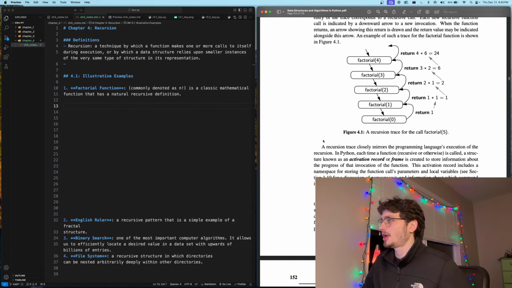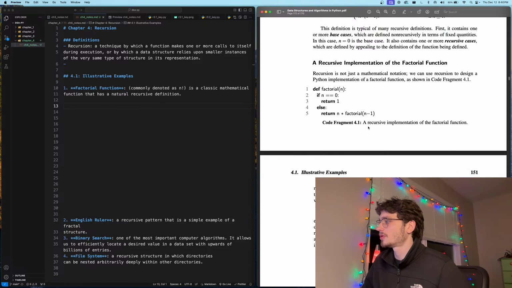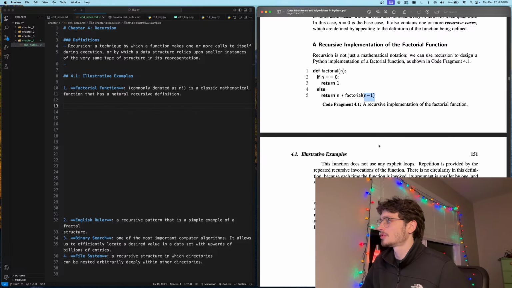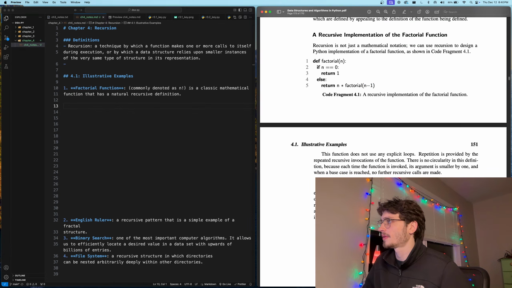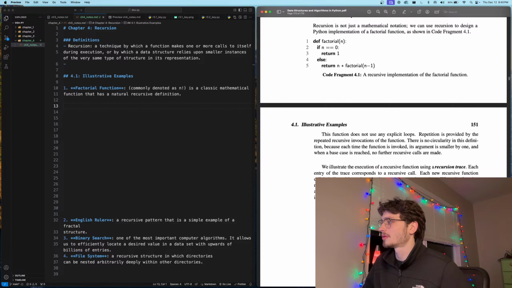Okay. A recursion trace, closely, so if I go back up to my function, return n times factorial n minus 1. So it's going to return 4 times factorial of n minus 1. So where does this 6 come from? Return 1, 2, 6.